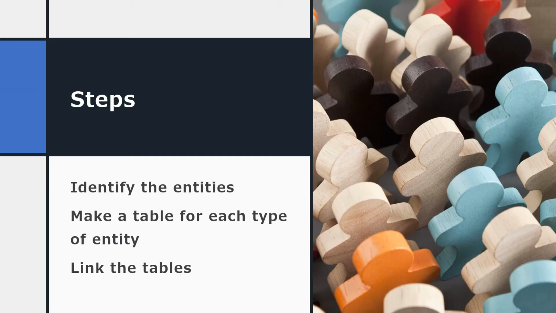The steps are identifying the different entities. So we've seen two so far, printers and customers. Make a table for each type of entity and then link the tables to show, for example, that a customer has bought a particular printer. These are the relations, and that's why it's called a relational database.